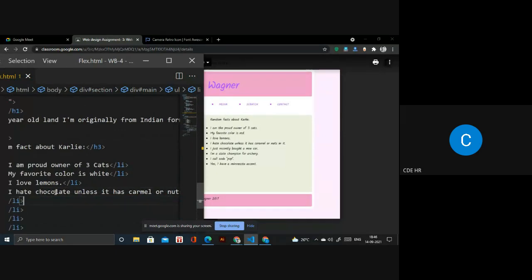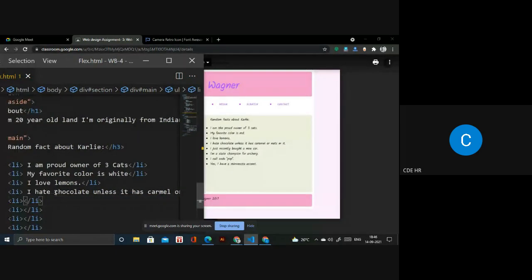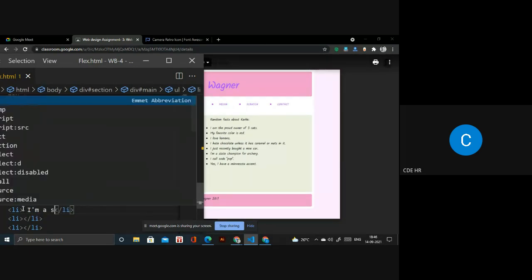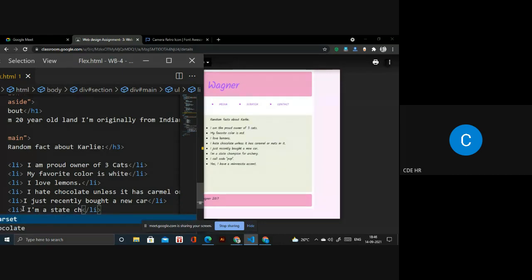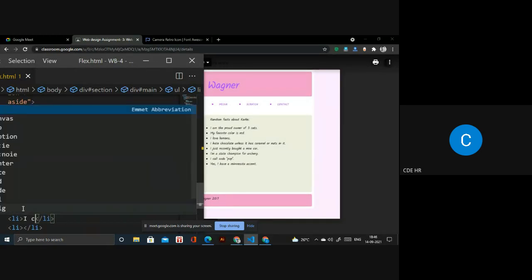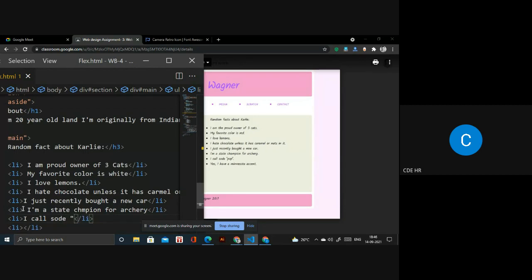Okay, done. We move to the next one. I just recently bought a new car. Next line, we have to write: I am a state champion for archery. Okay, done. So next thing we have to write: I call soda pop. Done.